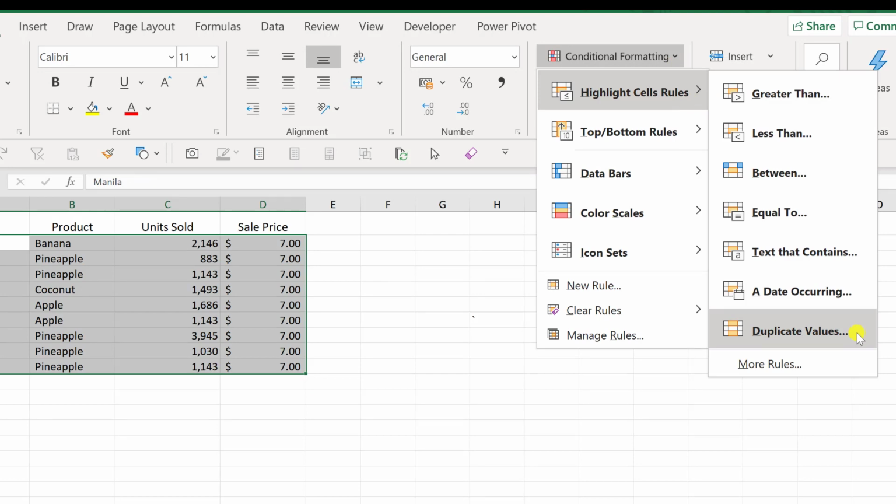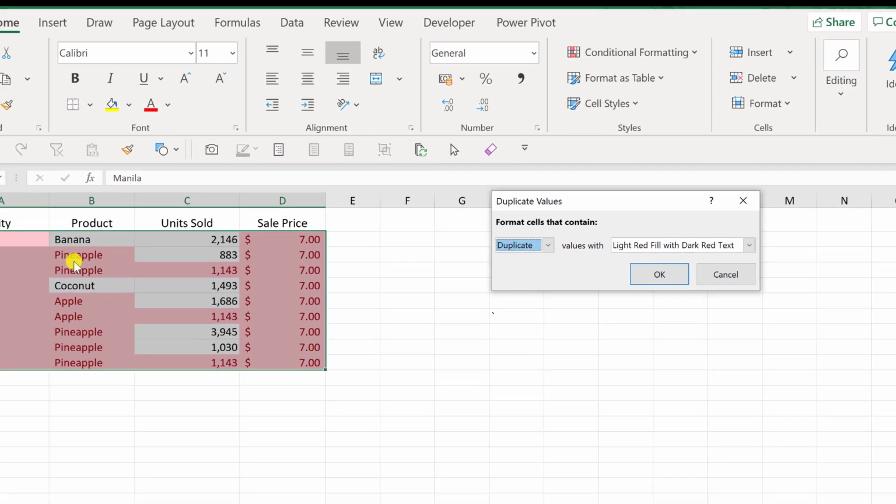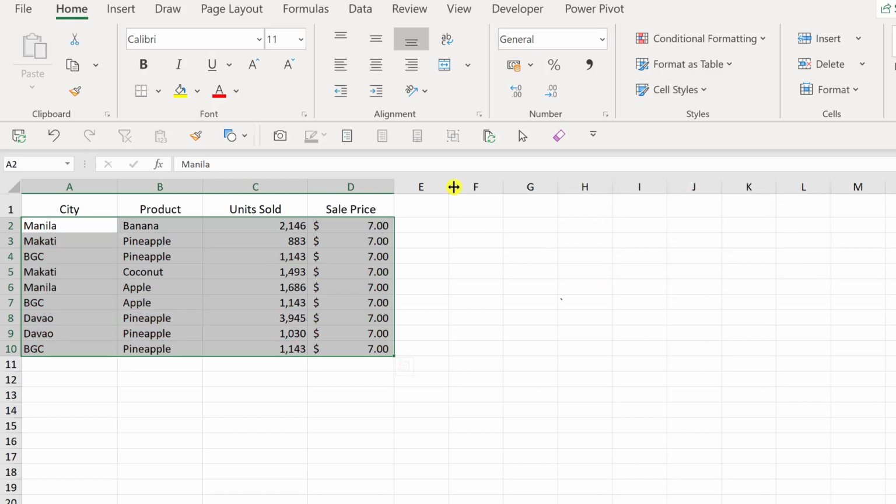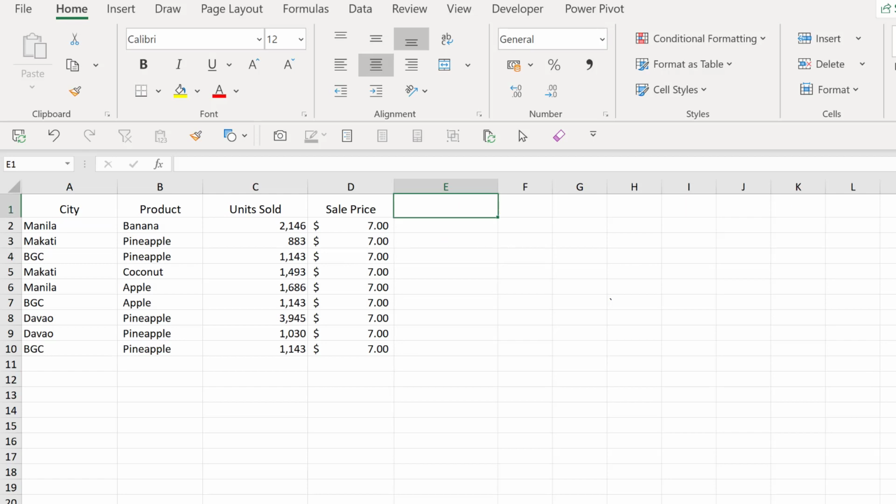So if I decide to choose duplicate values, any values inside the cells which are duplicate will be highlighted. We don't want that option. We want only records or rows that are duplicate to be identified or highlighted. I'll click cancel. One way of doing this is we need to create a unique value for each row.